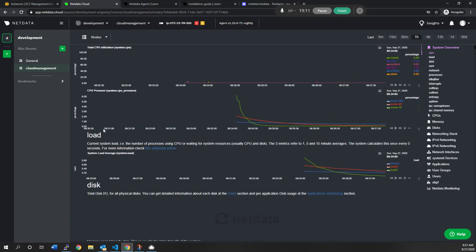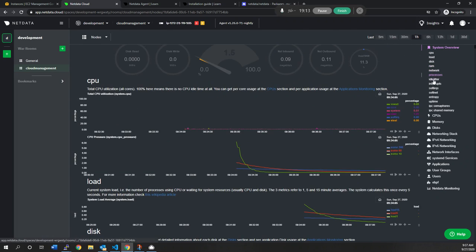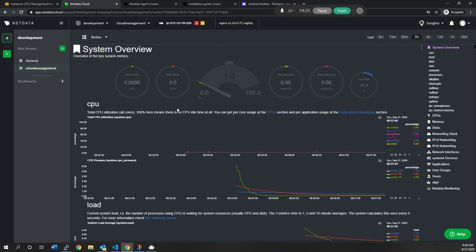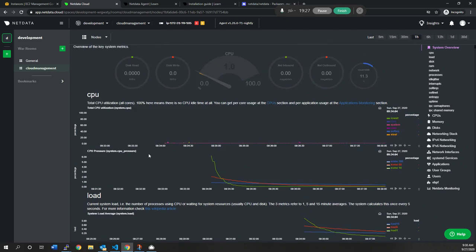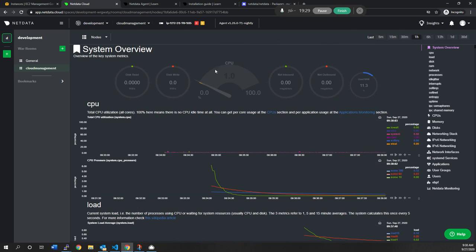But if you see here, you see system, load, disk, RAM, network, processes, idle jitter, interrupts, softirqs, softnet, entropy, uptime. Each thing is defined here. If you want, you can read up there. But ideally, overall, you capture all the metrics that are really needed for you to monitor all the applications.